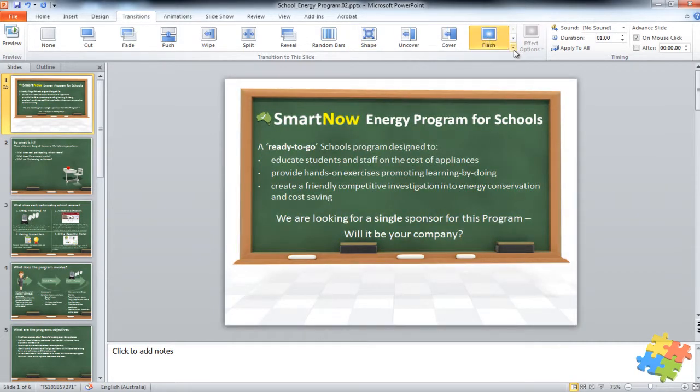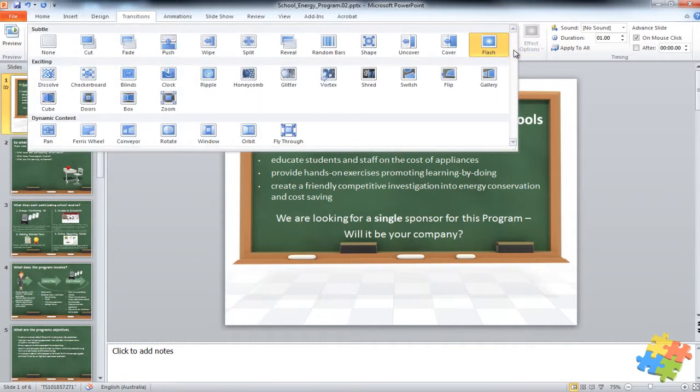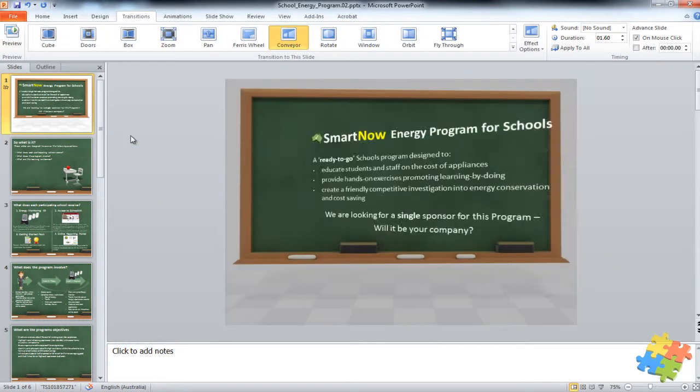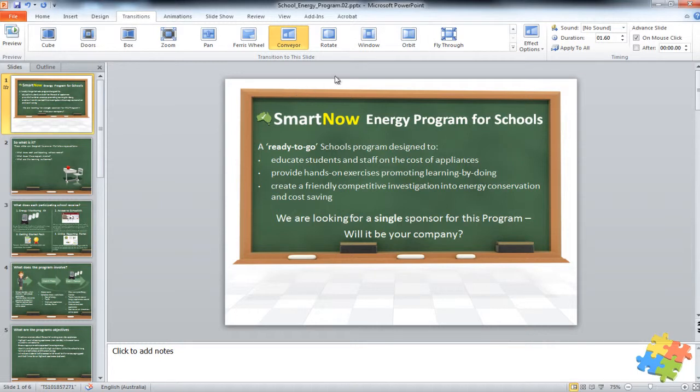And you might think that's it, but remember there's this little arrow down here, so I can click on that and there's a whole load of more options available. So for example, a conveyor. So you're welcome to play around with those.